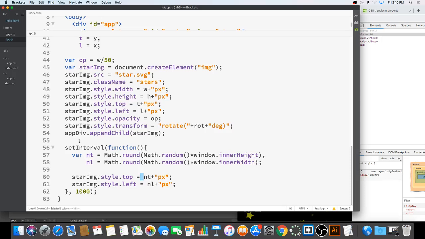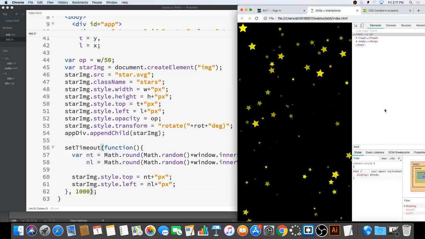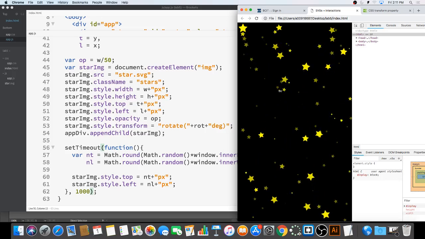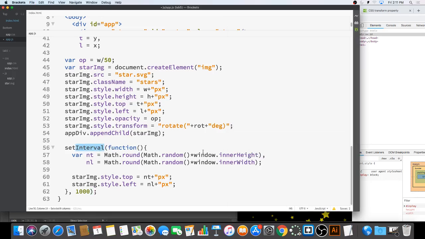Now, if you want them to move once and that's it, there's a way to do that too. You can do something called a set timeout. If you do a set timeout, then it will only move the first time, which will look something like this. And then that's it. Timeout is once, interval is repeated amount of times. Simple, fun things that you can do.